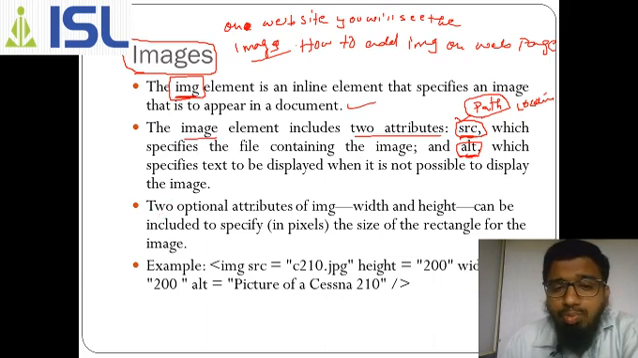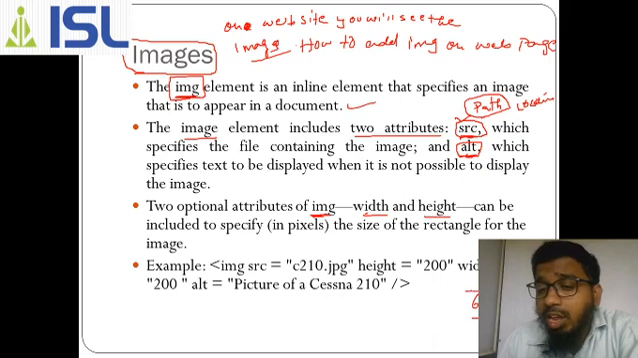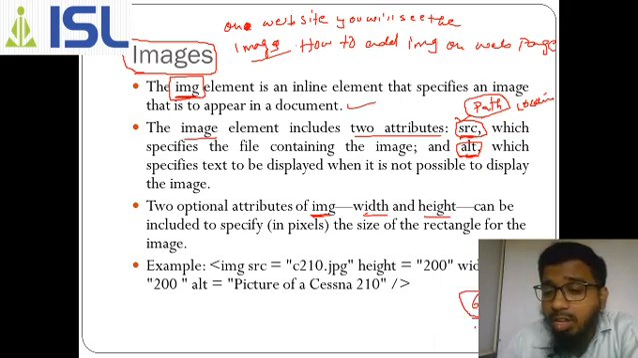Next, two optional attributes of the image. They are optional, whether you use them or not is up to you. They are width and height of IMG. What is the advantage of this? For example, if you have an image of size 600 by 600 px, the image size is 600 and 600 px, like this.